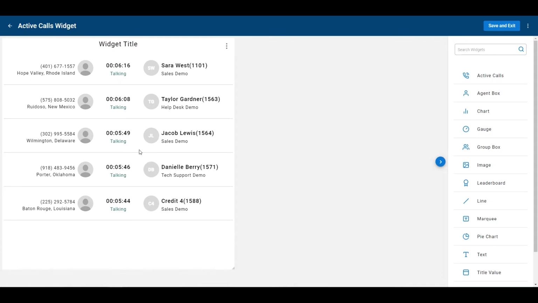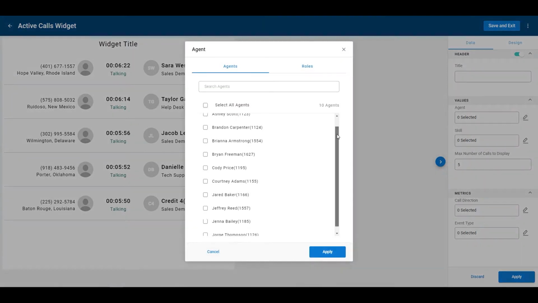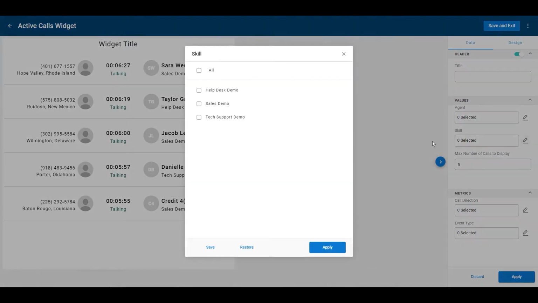Now, if I want to adjust this, I certainly can. Let me click on it. Go and click apply. Go over here to the right-hand side. I can filter this out based upon agent. So only active calls for an individual agent. Or I can filter this out by skill. Only calls for a skill.